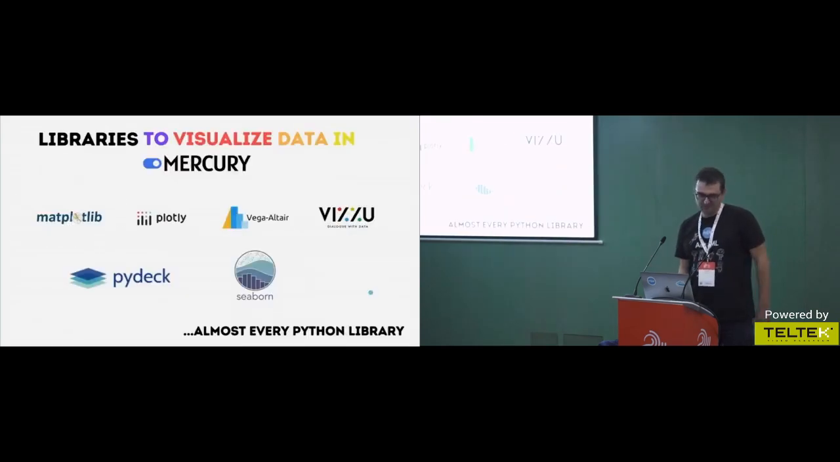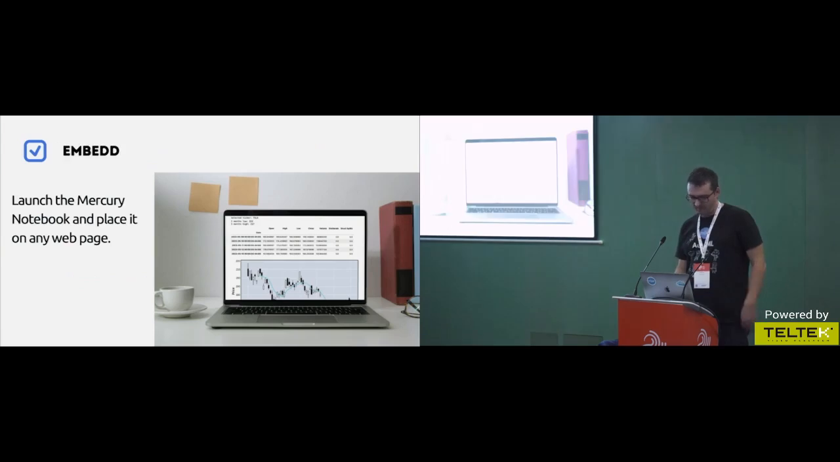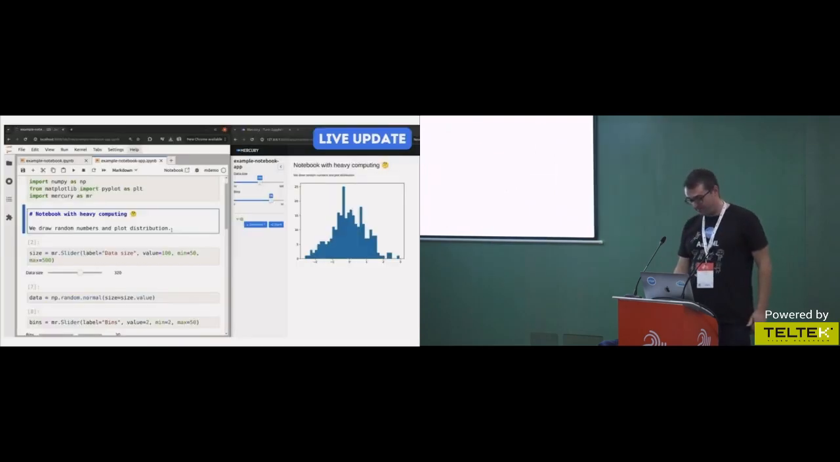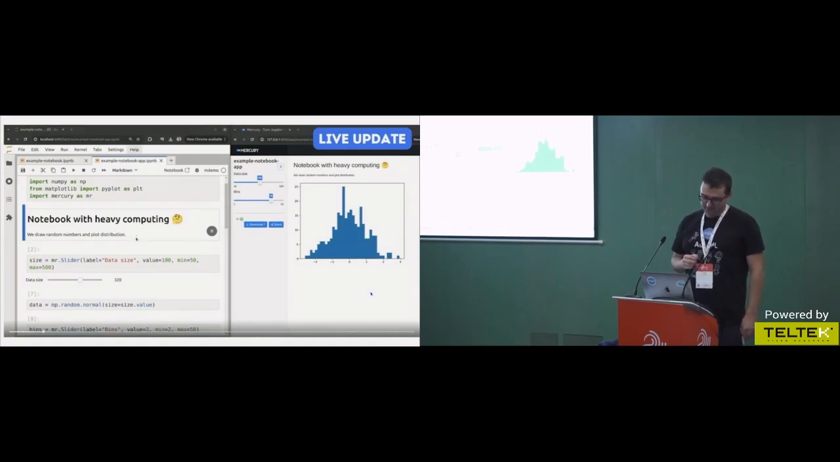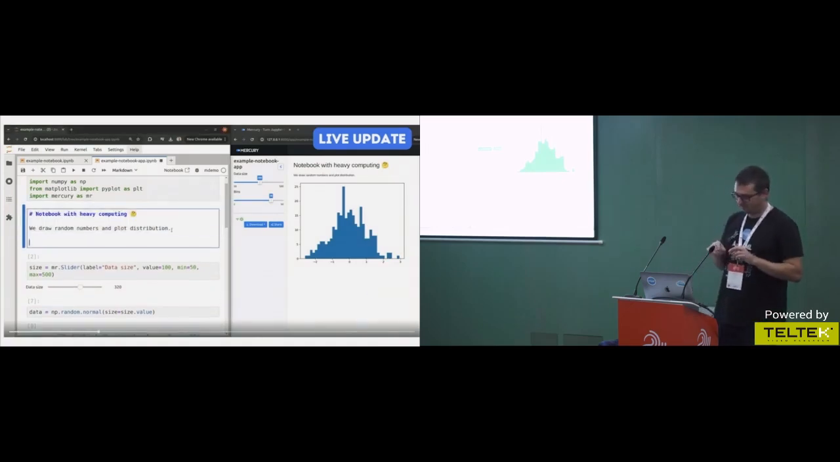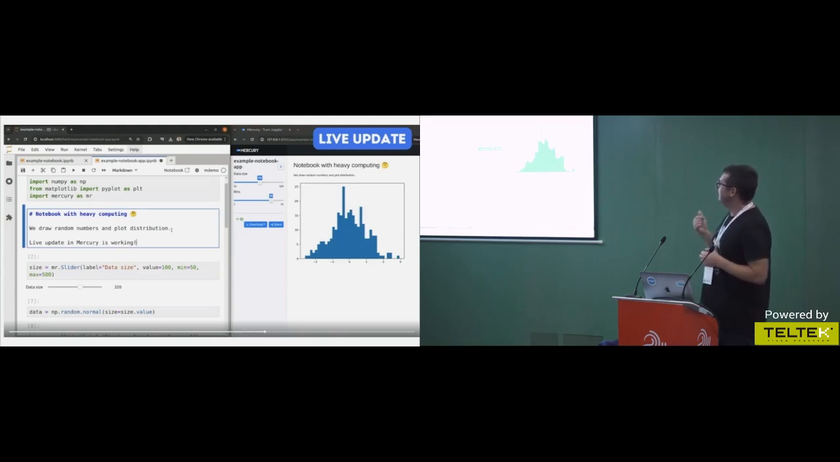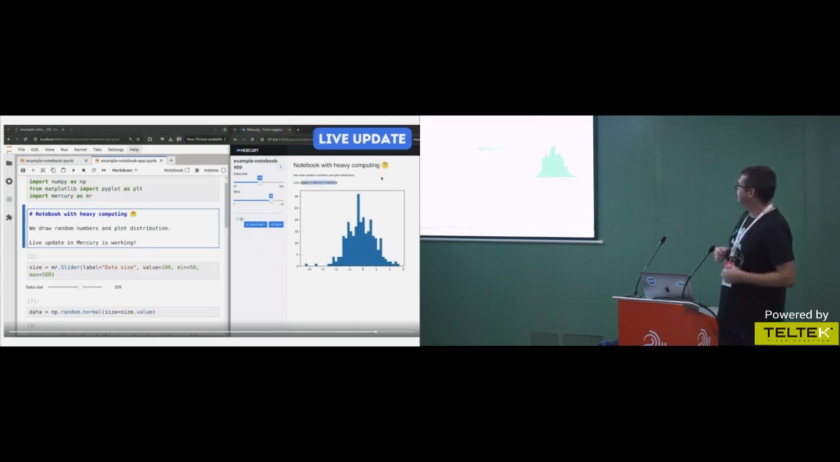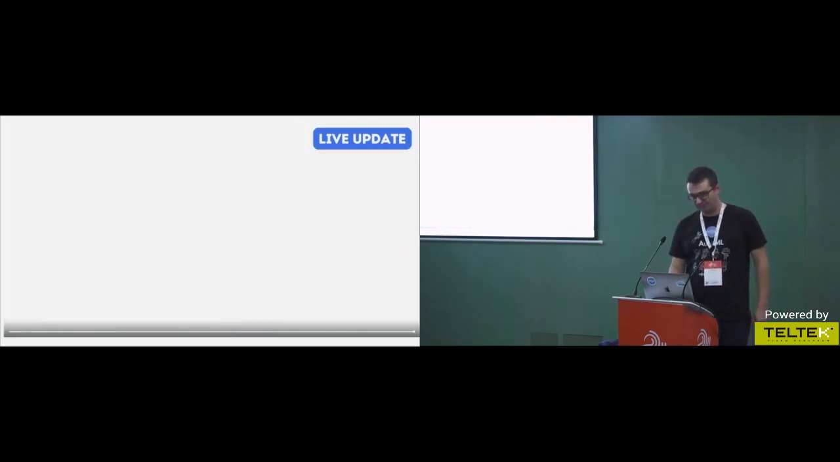You can use any Python package for visualization, and you can use it in a Mercury web app. When you share the notebook as a web app, you can embed this web app on any page using an iframe. We have a nice feature with live updates. If you are developing the notebook and change something, there will be an instant change in the web app as well. If you just save the notebook, we will detect the change and update the web app. Very nice feature for development.